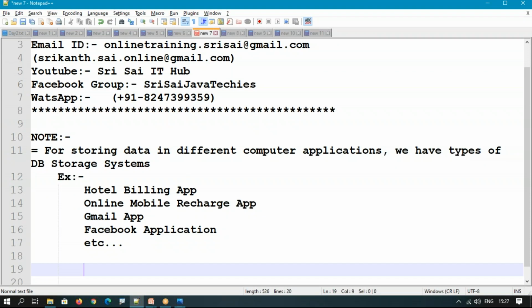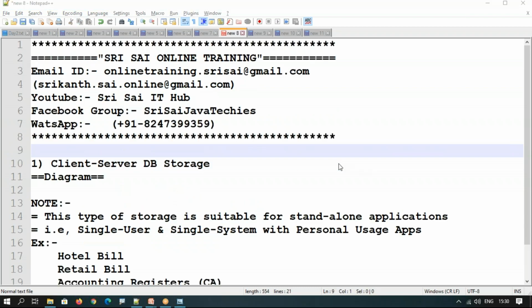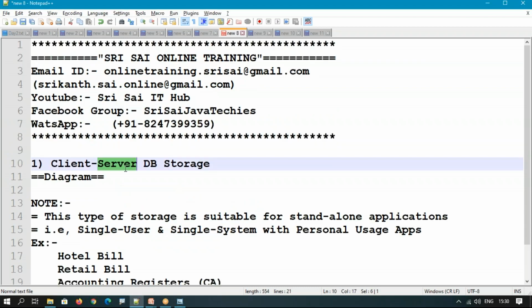So if you want to store data in the form of a database for all these applications, we have different types of database storage systems. So what are those different types of database storage systems? We'll try to understand one by one with a small example and diagram. The first type of database storage system is the client server database storage system.